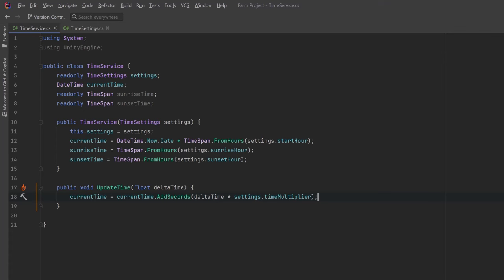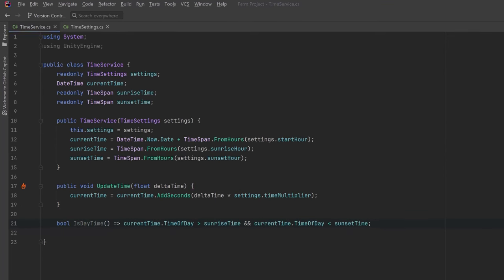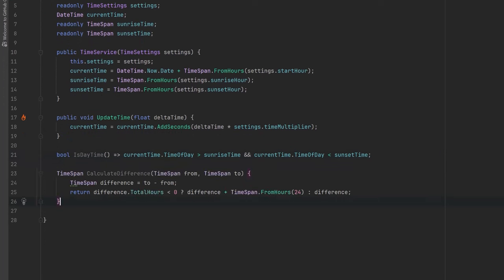Okay, let's add a little bit of logic to this. The first thing we're going to want to know quite often is, is it daytime or nighttime? So does the current time fall between sunrise and sunset? If that's true, then it is daytime. We're also going to want to be able to calculate the difference between two time spans so that we can tell how close we are to sunrise and sunset and whatnot for different effects in the game. Here we're saying that if the result is negative, meaning the from value is later than the to value, we're going to add 24 hours to account for the time difference being the next day.